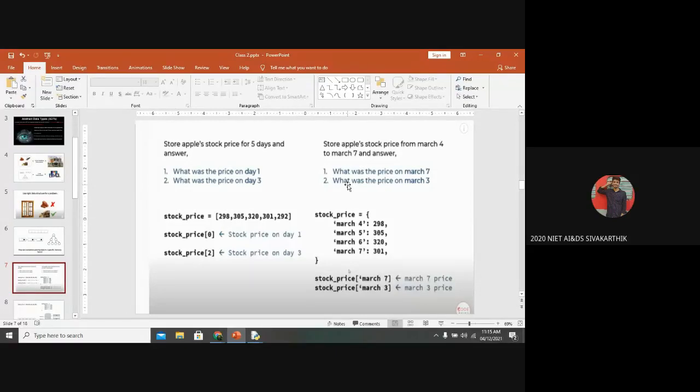Day 1, day 3 is the starting point. Yes, it will be. Apple stock price. Yes, good. So here it will be a starting point.